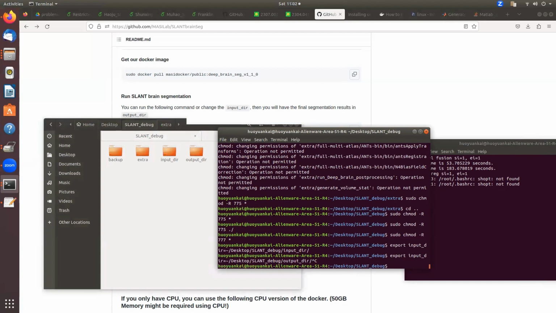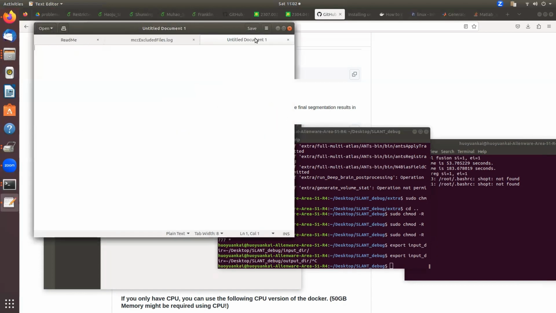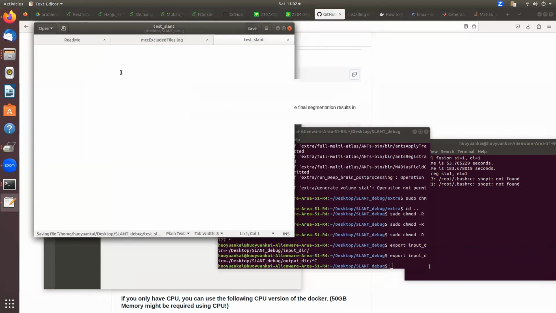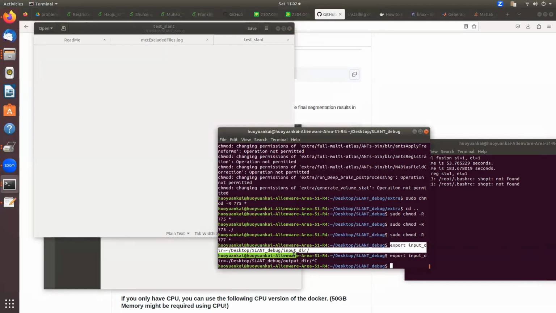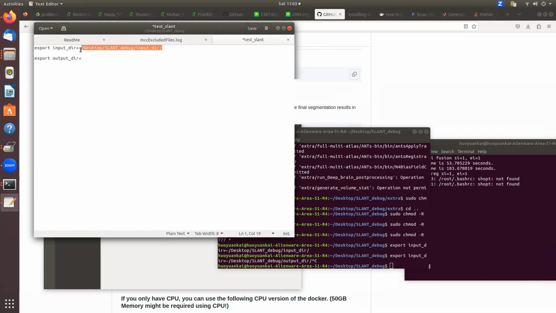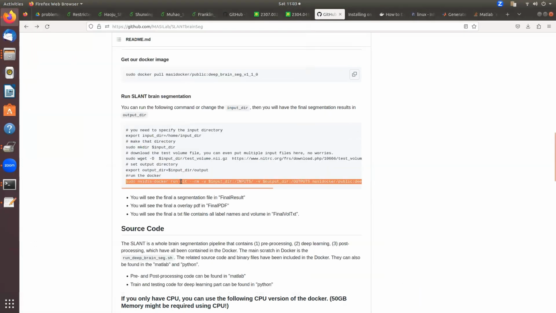Okay, let's go to file. Save to desktop debug. We call it test SLANT. Okay, so here, let's copy this guy here. Export. So in that case, we don't need to do this every time. Okay, so now let's copy the command here.